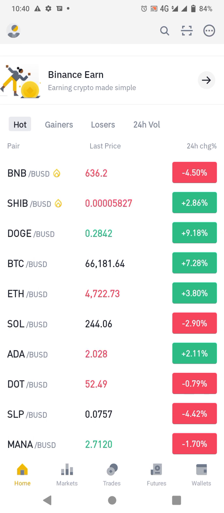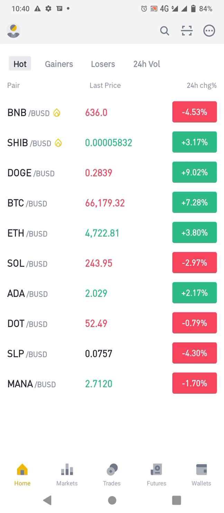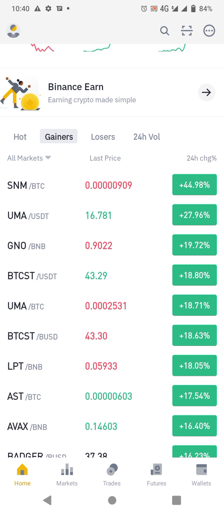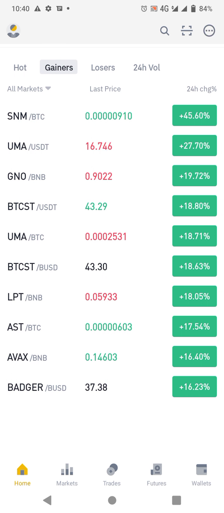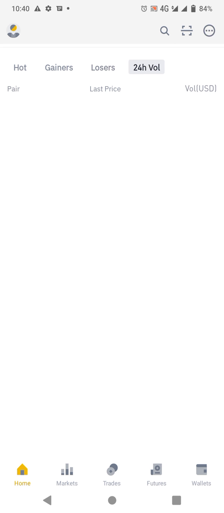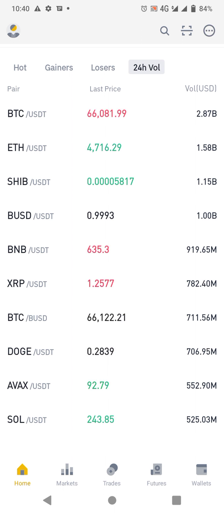Now, these are the hot coins. You can picture them as the most traded coins on Binance at this particular time. I click on gainers. These gainers are those coins that are gaining value at this particular time. They are increasing in value, while the losers are the opposite. You can see minus 24.2%, minus 3%. These are those that are losing value at this particular time. The 24-hour figure is just the trading volume per 24 hours of a coin. Are you getting it? This is just the trading volume on the app.